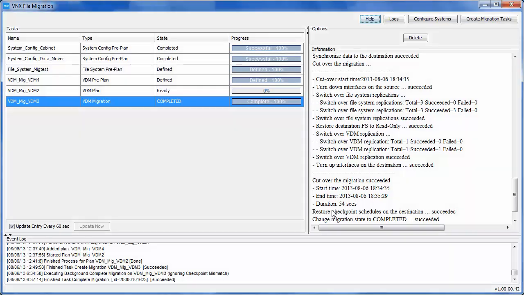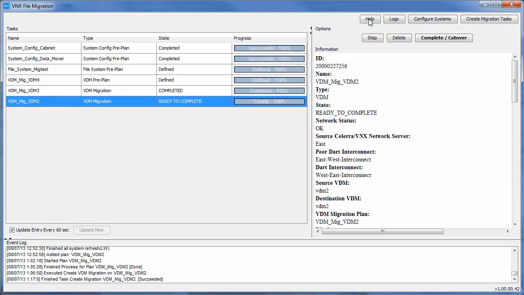For help with anything in the GUI, you can click the Help button here, which will launch the GUI walkthrough guide. Next, I'm going to show a demo about an online migration and an offline migration. So you'll see here we have the VDM2 file system that we're going to go ahead and migrate to the destination side. Now, I've already started this, and it is in the ready to complete state.